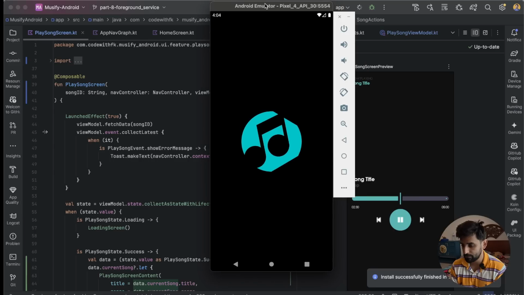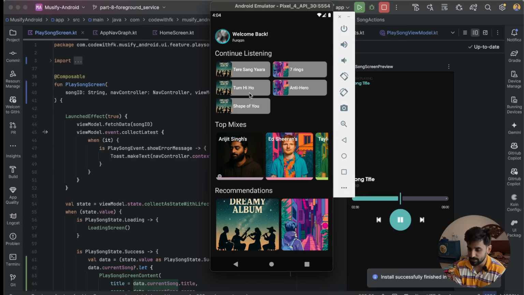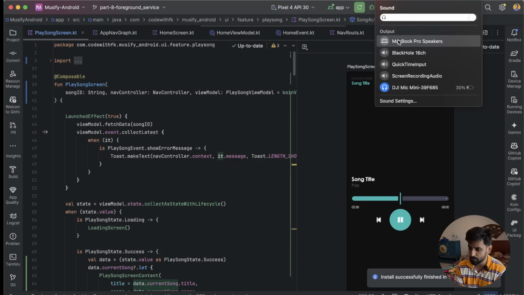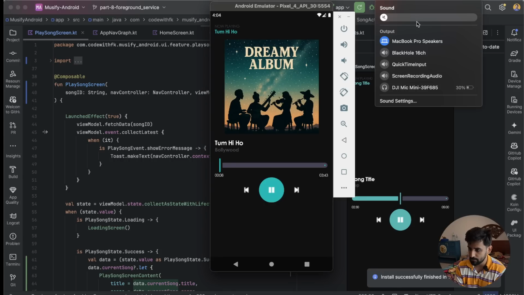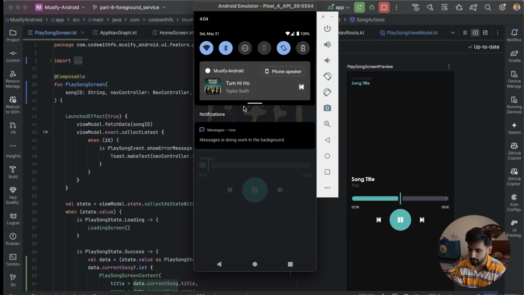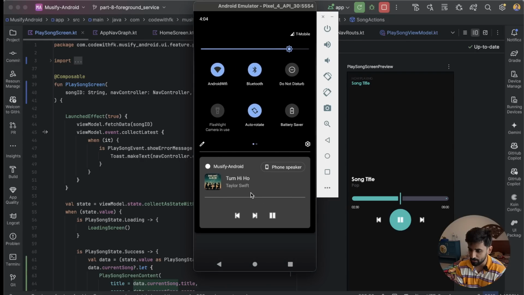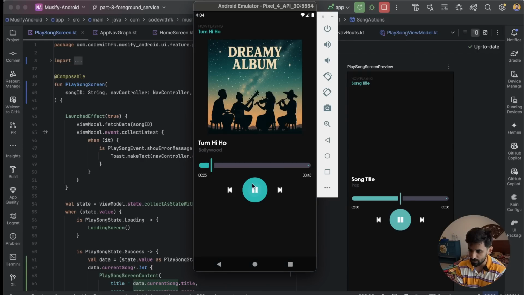Okay, so the emulator is running now. I hope everything works. So yes, this is that. Let me just play any song. Okay, I think it works. Let me just switch to MacBook Pro speakers. Let me set the song up. It does look like it's running, but I'm not sure why I'm not getting any sound for that.